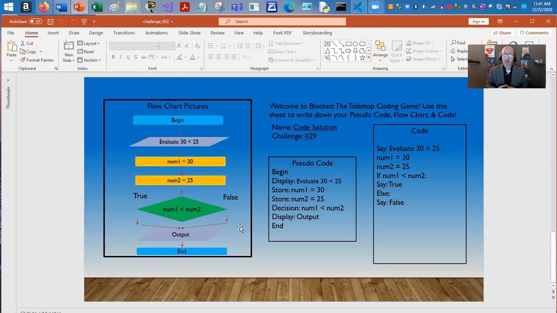So the flow chart is simply a visual display of what this looks like if you were trying to explain it. And the diamond is there to tell us that something needs to happen. It's more than just a math operation. It's a decision that needs to be made. Okay, so if this were to evaluate to true, then do something. This evaluates to false, do something else.